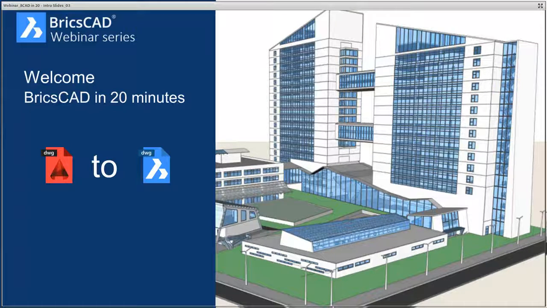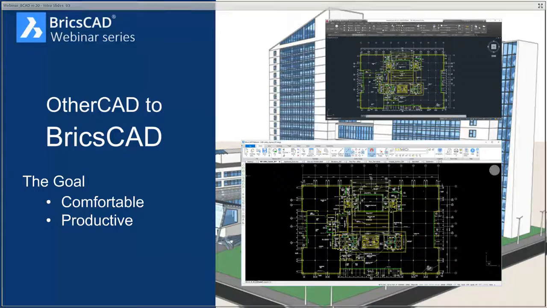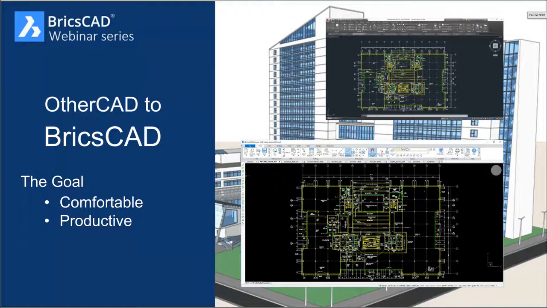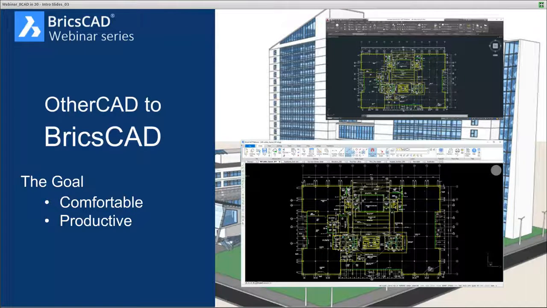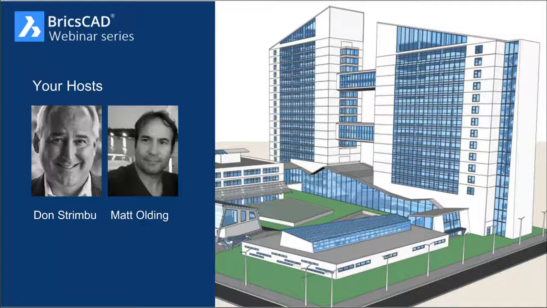In the next 19 and a half minutes, what's our goal? Our goal is to help you move from your current CAD program to BricsCAD. The idea is, by giving you some short introductions to the features in BricsCAD, to help you be more comfortable and more productive with your 30-day trial version of BricsCAD.